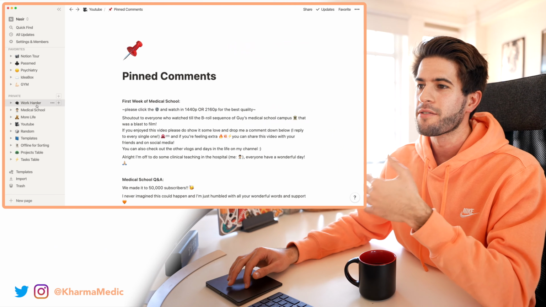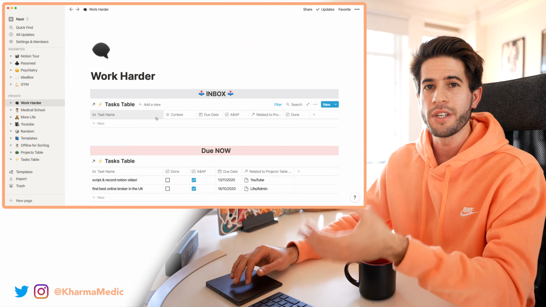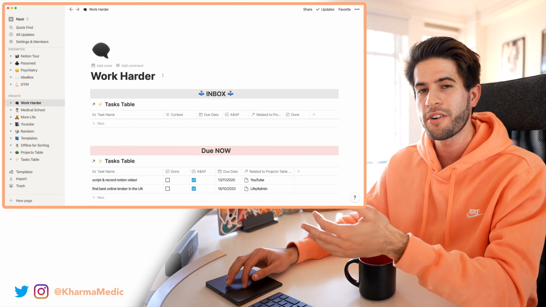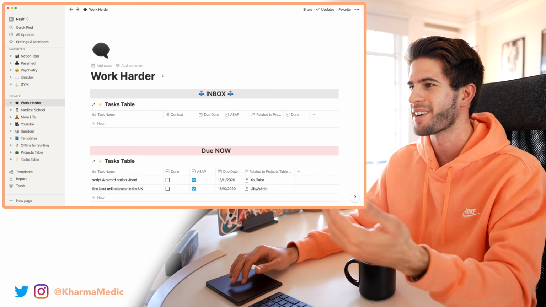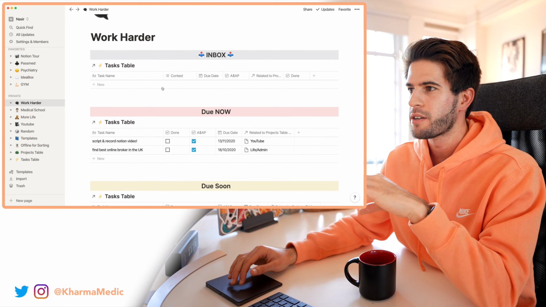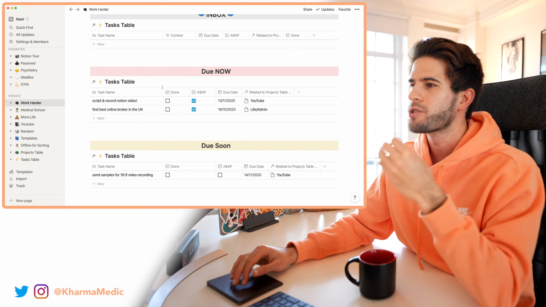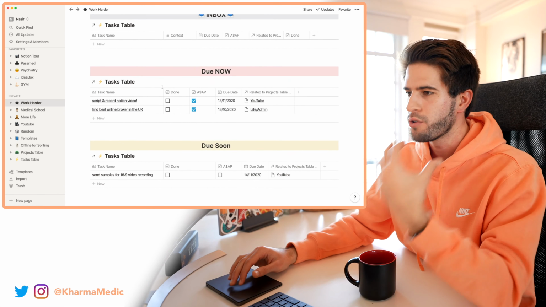And then lastly, I've got this really advanced to-do list tracker, which I've named Work Harder in order to always remind myself to work harder. Now this to-do list tracker is so powerful and so useful as a productivity tool that I think this is where I want to start my Notion tour. If you want to skip ahead to my YouTube, my medical school, or my life administrative dashboards, I'll leave timestamps for the video down over here and also in the description down below.